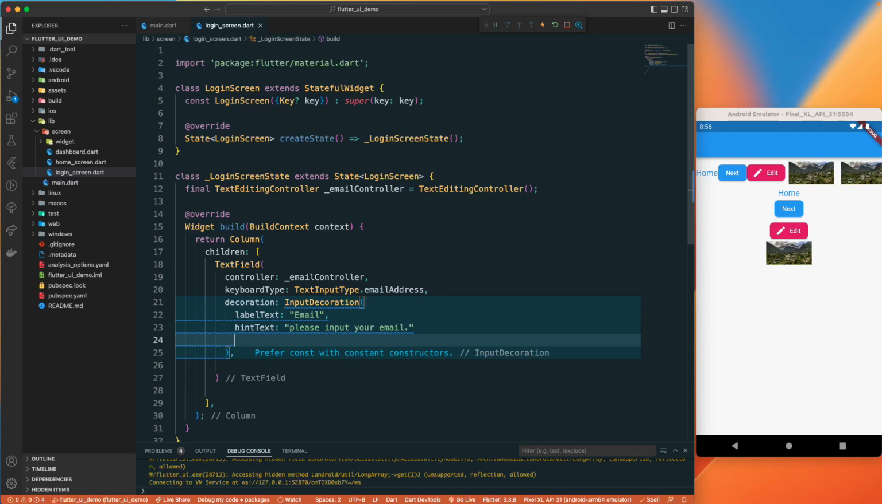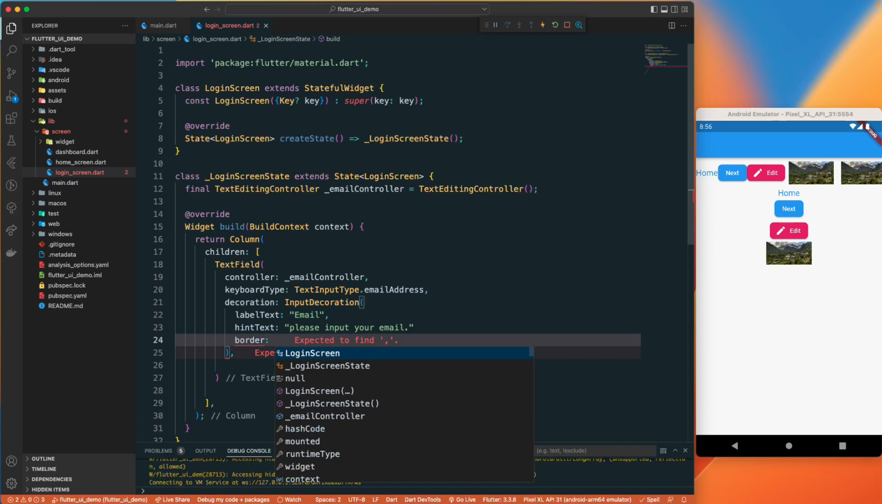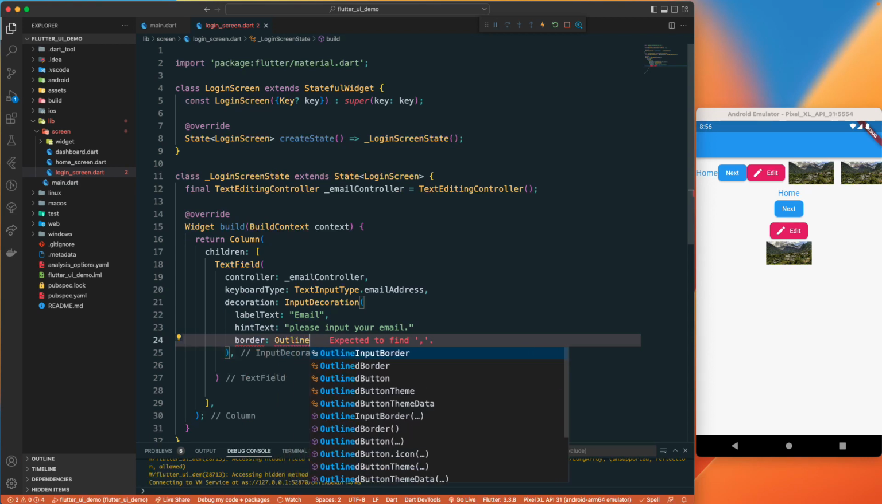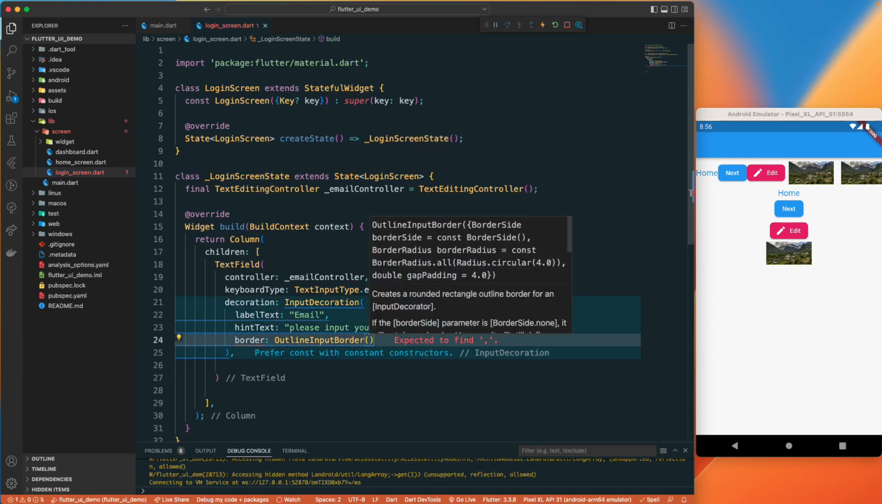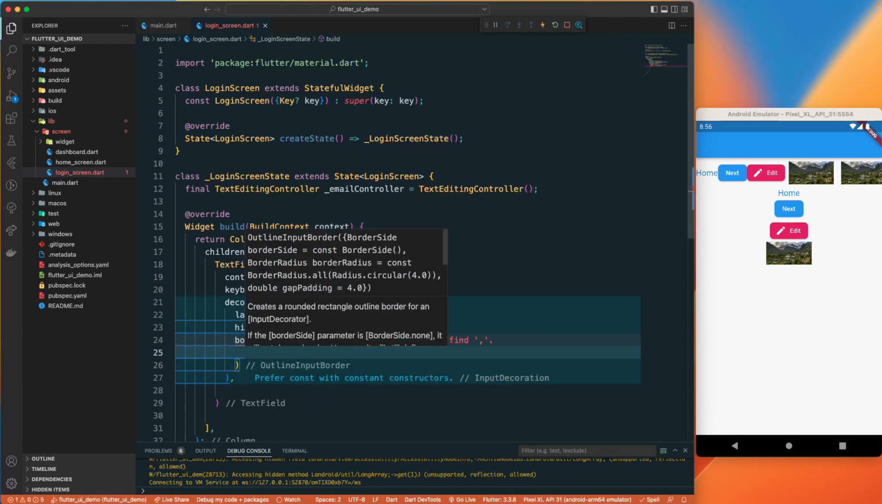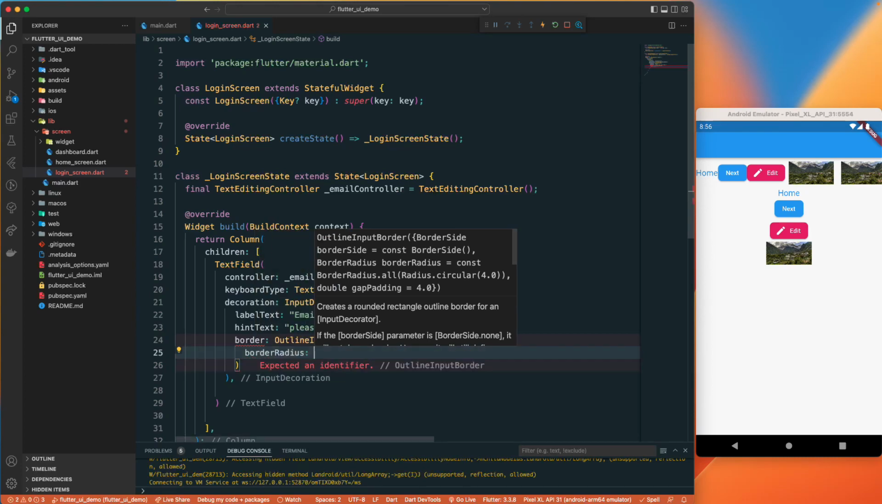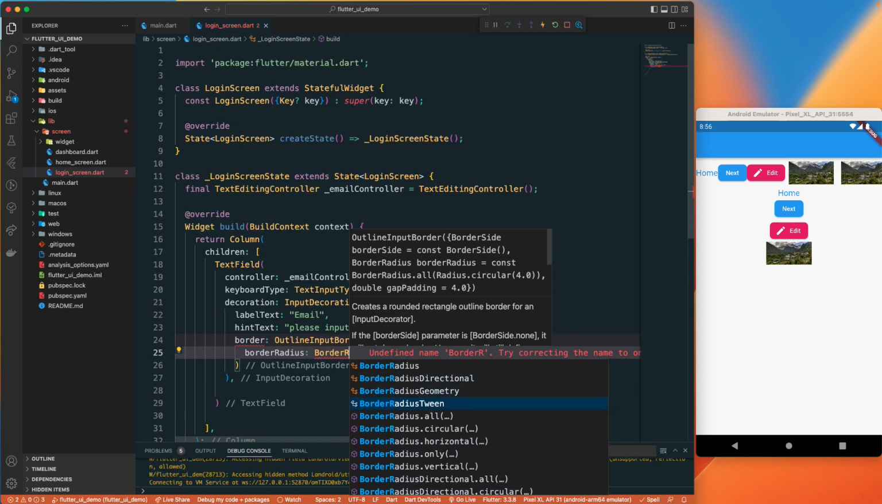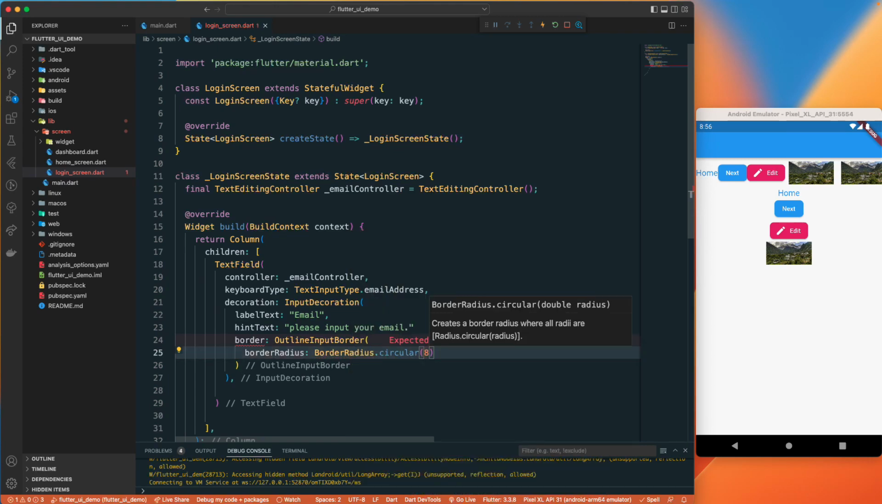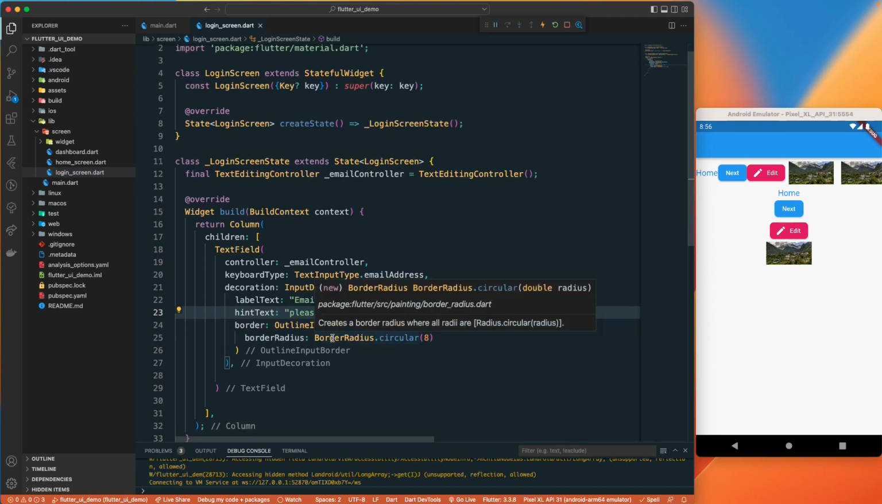And once we have that, other than that, what we can do is we can also create a rounded corner. So for that I can use a border option over here, and OutlineInputBorder. I guess that is the one that we need. And here we can define a border radius. So BorderRadius of, I will use circular, and define the 8 over here, and I guess I need to close it over here. So I guess that should be the simple one that we need.